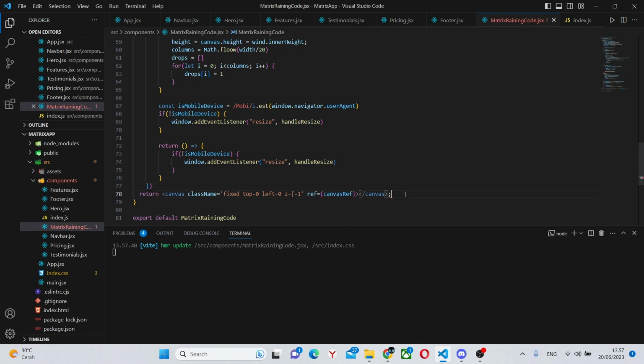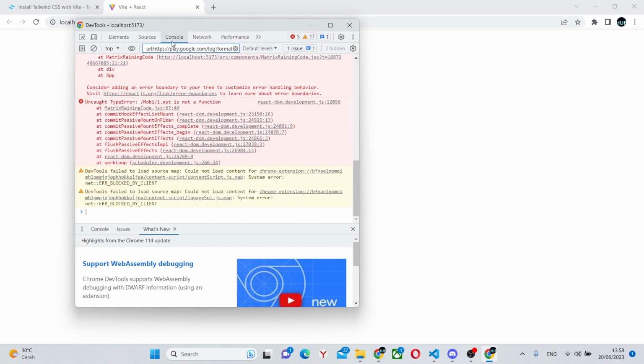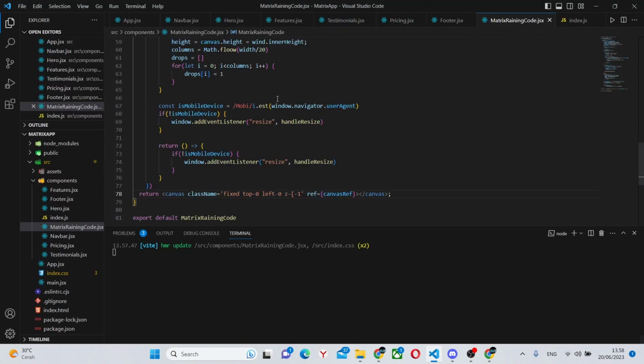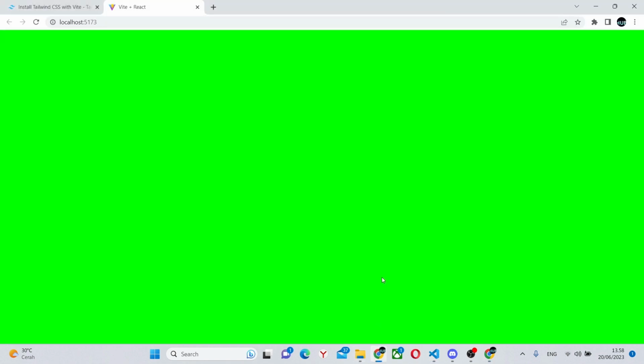So if everything has worked fine, we should have ourselves a matrix falling code effect. And if we reload the page, there is some kind of error. Let's see what it is. And I've made a small grammatical error. Instead of saying test, I said est. Now let's see if this works. And for some reason we simply have a massive green canvas, which is not what we wanted.